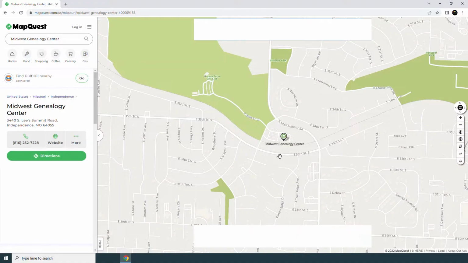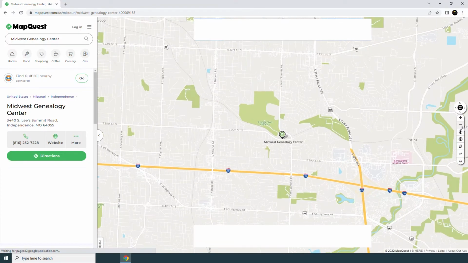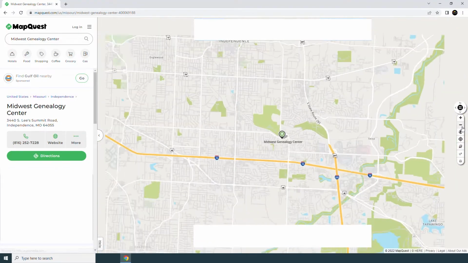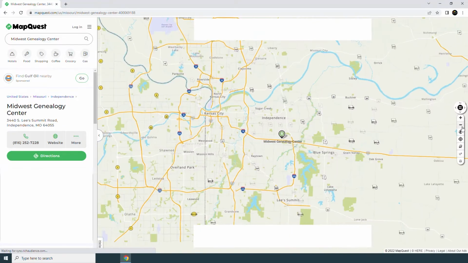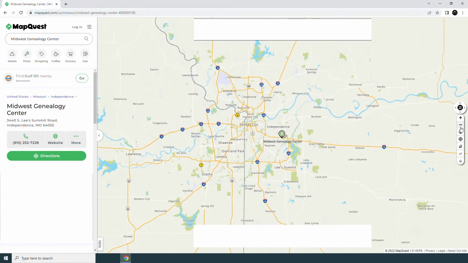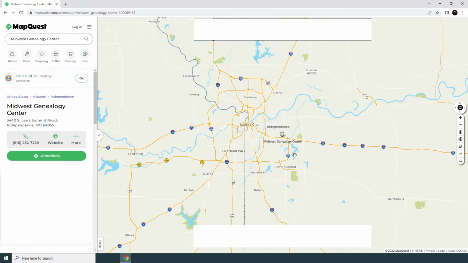I see it over here on the right-hand side with this map, and I can zoom in and out of this map by using these plus and minus signs right here. If I click the minus sign, I can zoom out and see where the center is in relation to the Kansas City area. And then I can zoom back in as well.